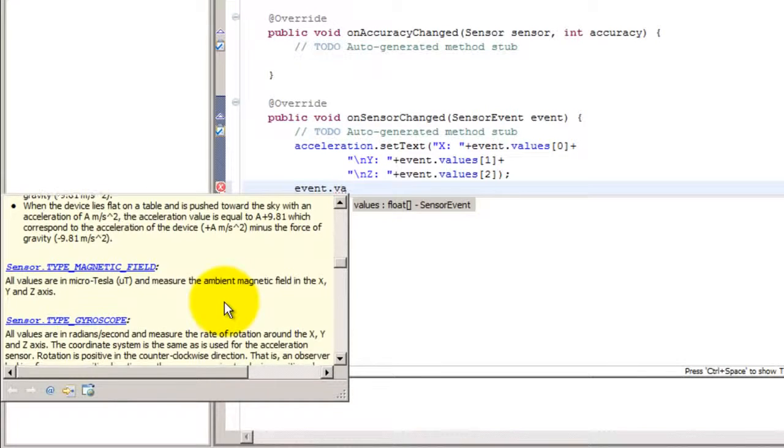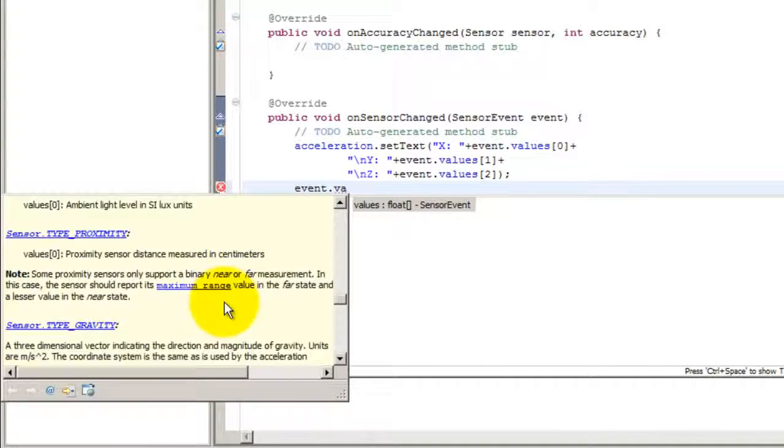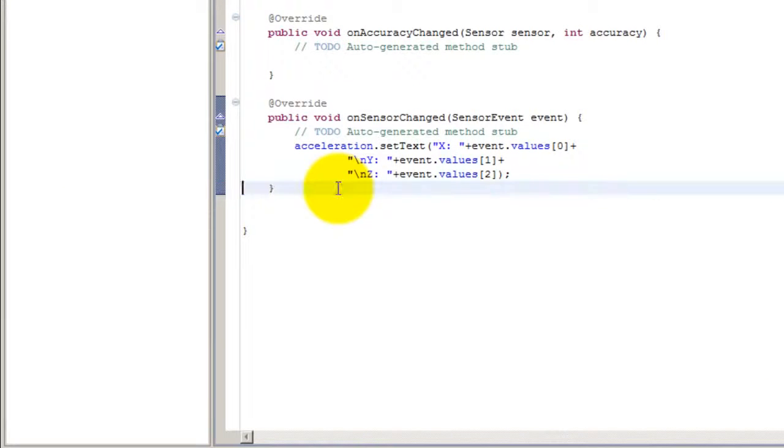And it also has a description for every other sensor. So that's how I knew that I had to use the values array.